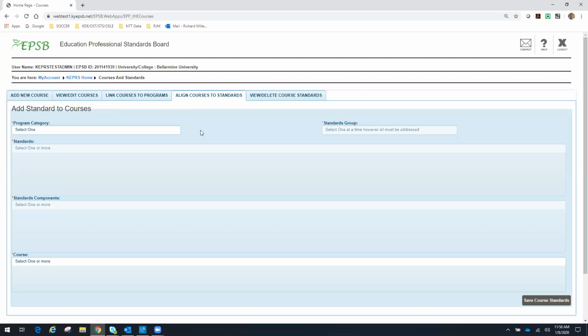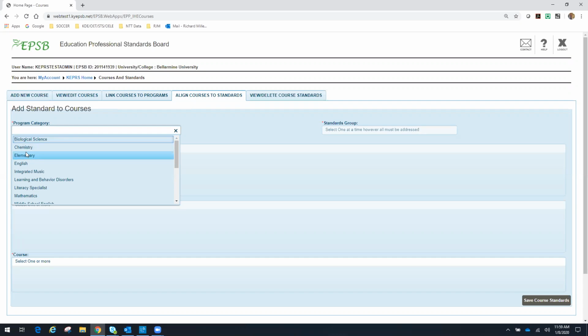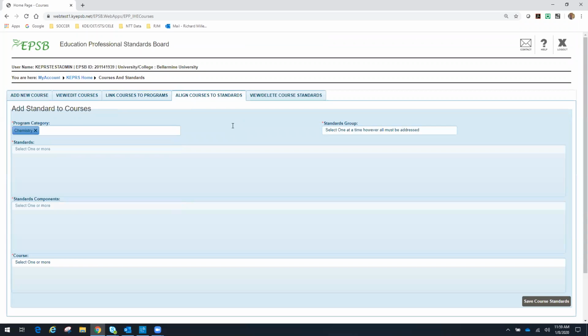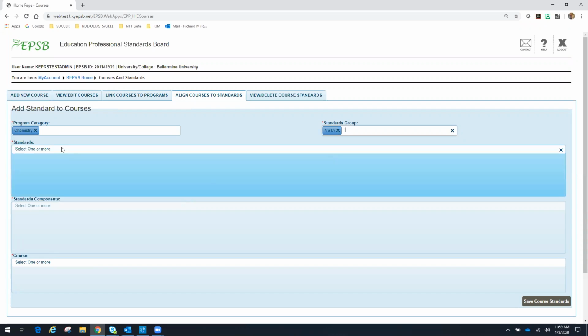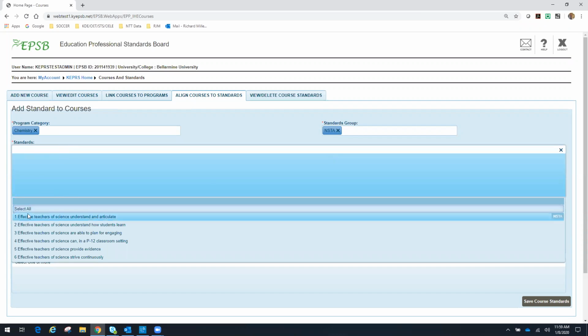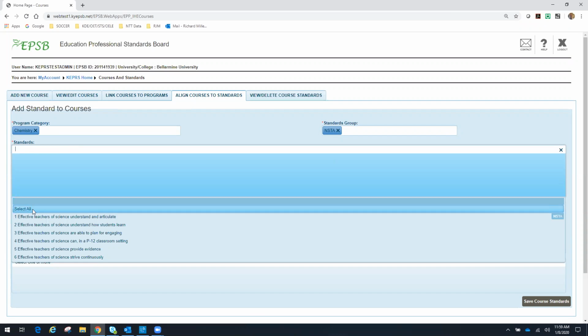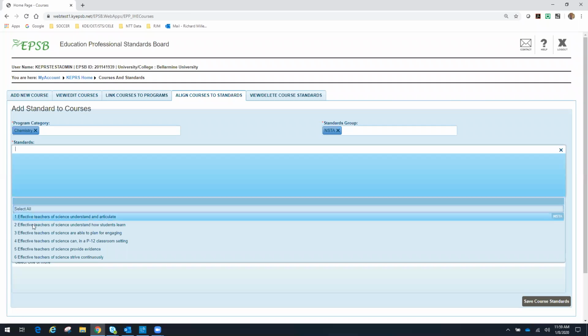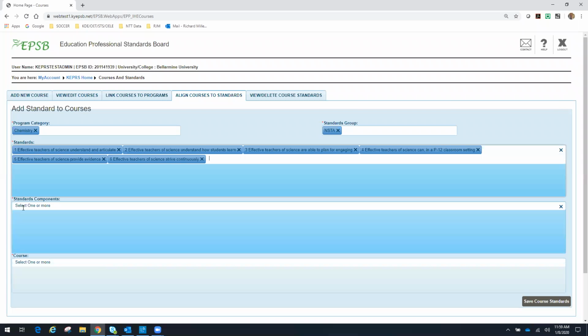This is a new screen. We simply split it off to make it a little bit straightforward, a little bit easier to work with. So now you pick your category, and you can only pick 1 category at a time. And that's because whatever category you pick determines the standards group. Okay, so for chemistry, I've got NSTA, and I could pick select all. And we tried to add this select all to all of the drop downs. So if you know you're going to address all of the standards, you can say select all.